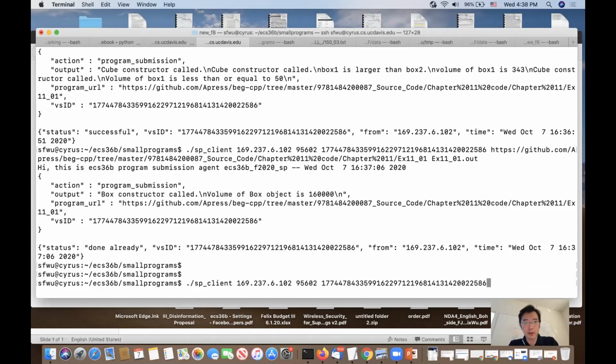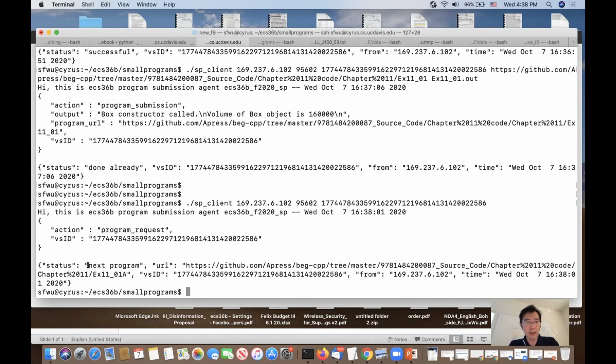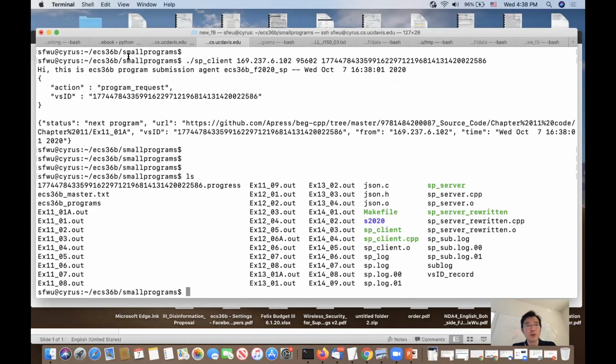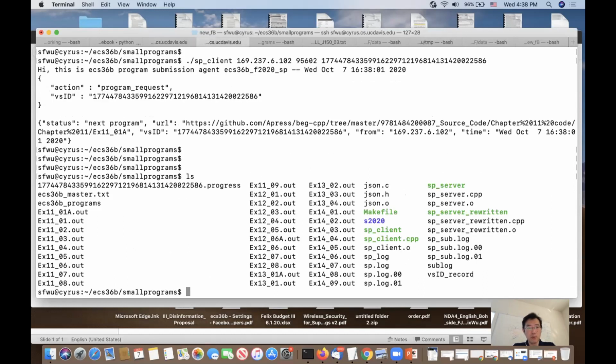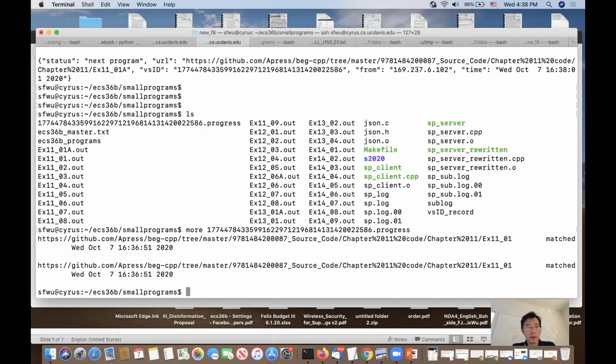it's actually giving you another program. Now it's actually asking you to do ex1101A, which is the next program. Okay, but since I'm actually on the same terminal, let me just switch over here. Okay, so I'm going to do more 1774. This is the progress, and you can see that the progress has been adjusted, saying that I have matched the output for that. Okay.